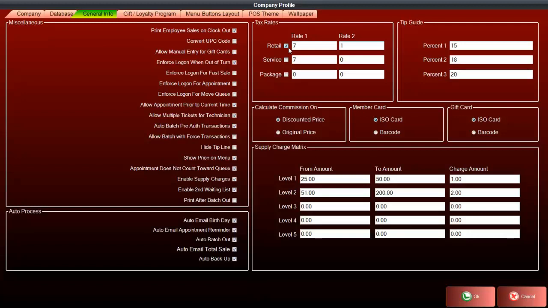We can turn them on or off by checking the box. So retail products are taxed. Now because service and packages are not checked, they will not be taxed. Tip guide. If they need a tip guide, this is where you set the percentages. You can set up to 3 different percentages.